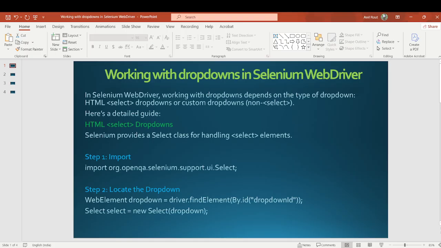Then we'll create Select select = new Select. We'll create one object of the Select class and pass the dropdown element. Okay.